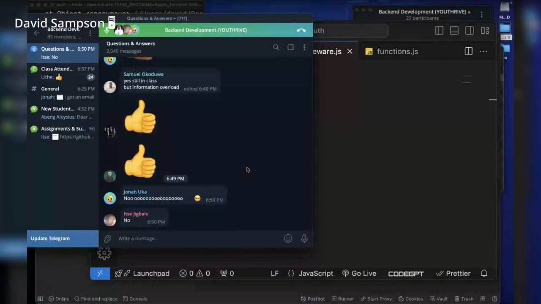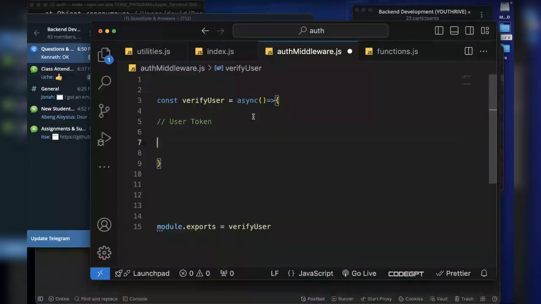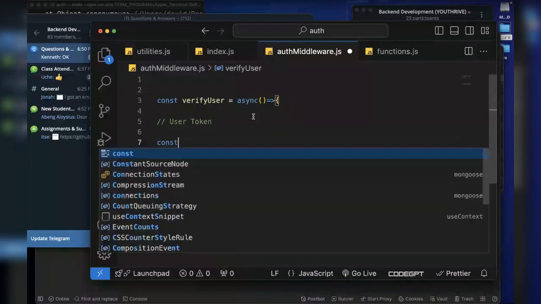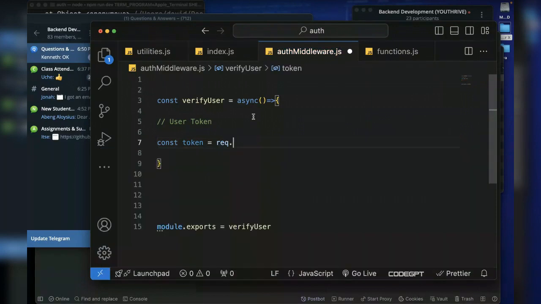The only way to know that a user is logged in is to get the user token, the access token. You must get their token. So we say const token, and the front-end developer will be adding their token in the request header, in the head of the request. And the part where they are adding it is the authorization. Now I know I've not explained authorization for you before, but let me explain it.